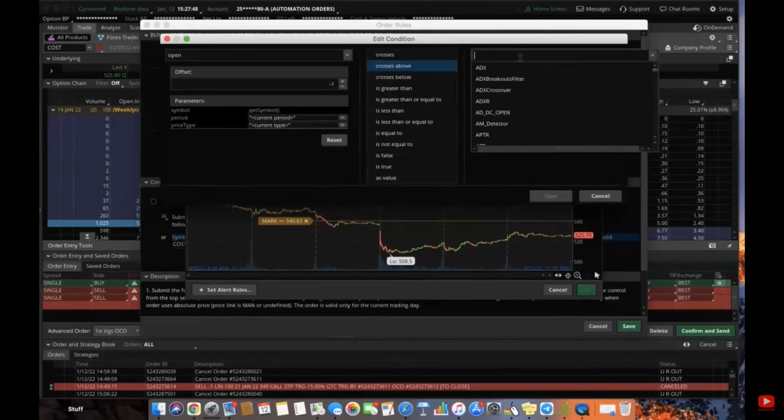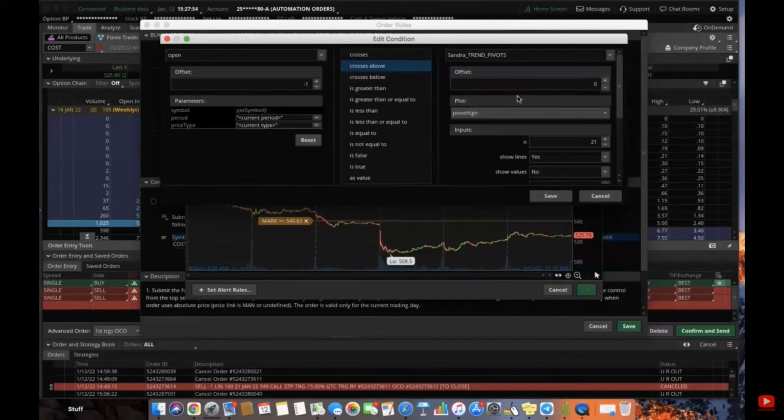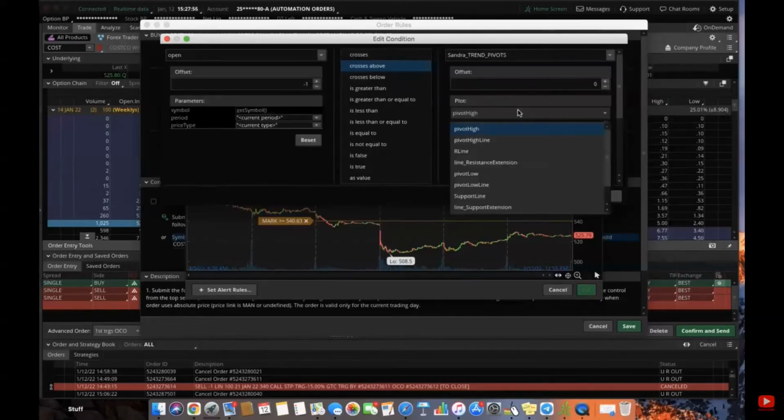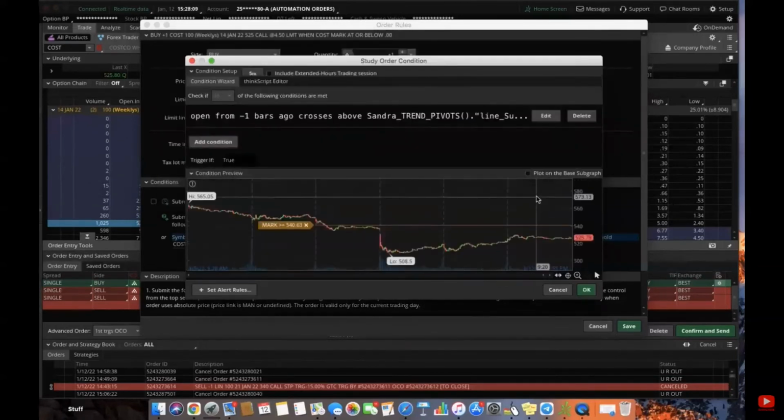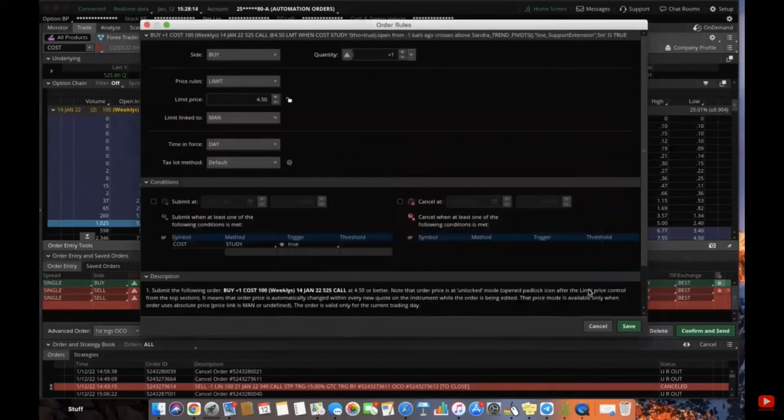We're going to go study first. We're going to pull up my study, whatever I called it. Then we're going to go to the drop-down menu. Now you can see why I said you should see what the coder called that line, because all of a sudden I'm trying to remember here, and I think it's line support extension. We hit OK, and now it's in. That's all you have to do.